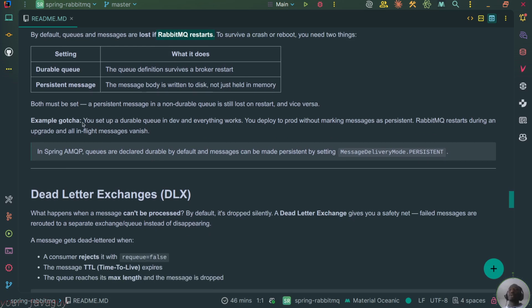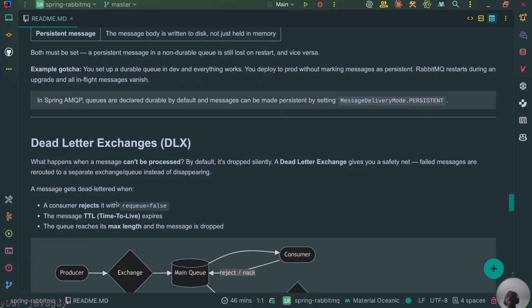An example gotcha is you set up a durable queue in dev and everything works, and then you deploy to production without marking the messages as persistent. So RabbitMQ restarts during an upgrade and all in-flight messages vanish. So you need to persist the messages to disk. In Spring AMQP, the Advanced Message Queuing Protocol, the queues are durable by default, and messages can be made persistent by setting the message delivery mode to persistent.